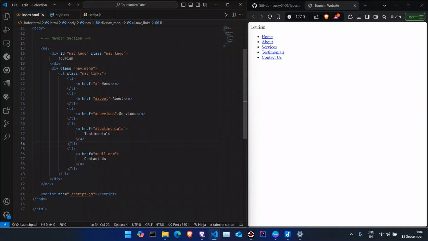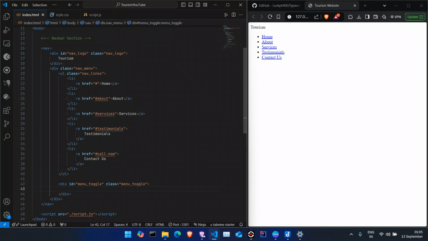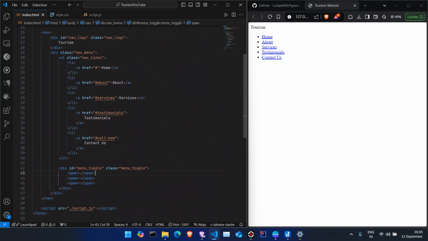Anyway, in order to make it responsive, I also need to have one menu toggle button. So hashtag menu toggle dot menu toggle, like this. So here what will happen is that I will insert 3 span tags and just do it this way. Whenever I will be clicking on this menu toggle button, this will open or close the menu on the mobile devices or any device with the small screen. Okay. Now let's add some CSS to it.